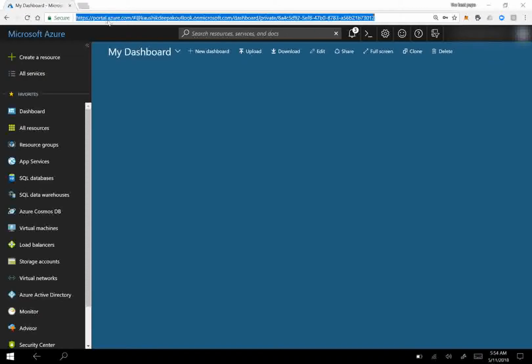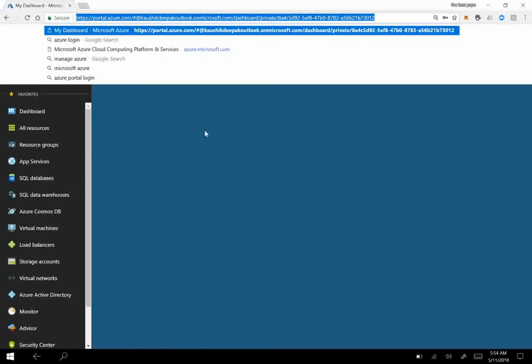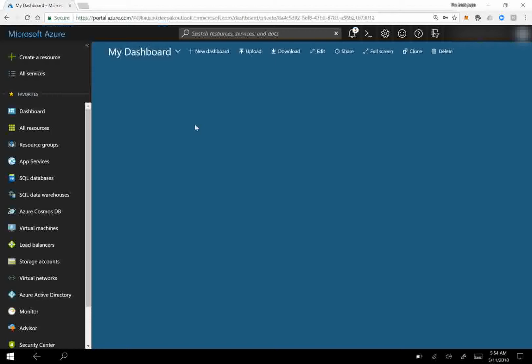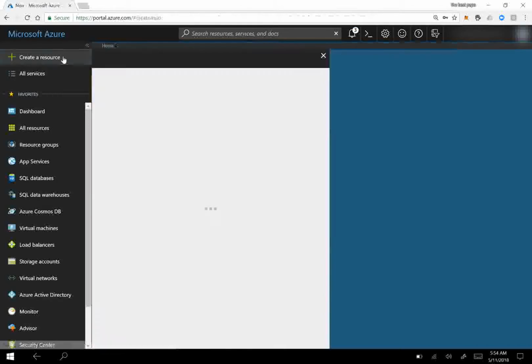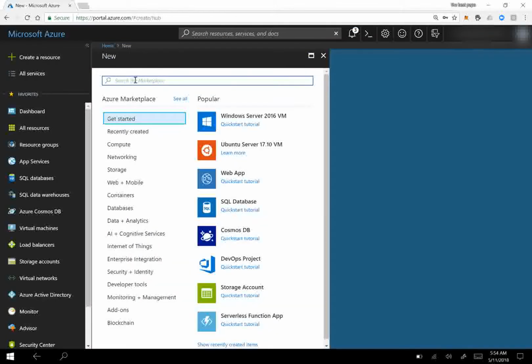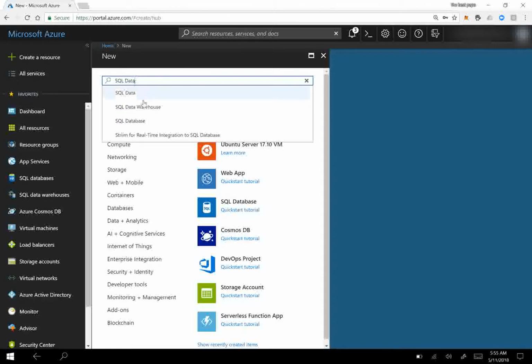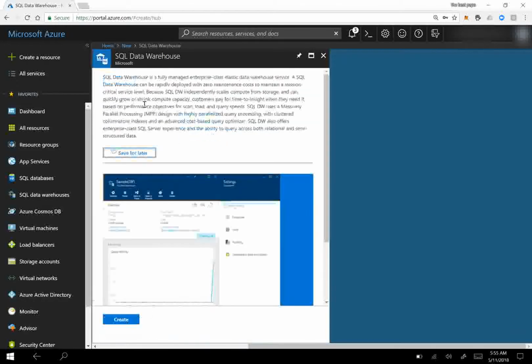This is my Azure portal. If you did not register and take the subscription of Azure portal, you could do that by registering yourself. To procure your first SQL data warehouse, type SQL data warehouse. You will land on this page. Here you have the description of SQL data warehouse, and click create.